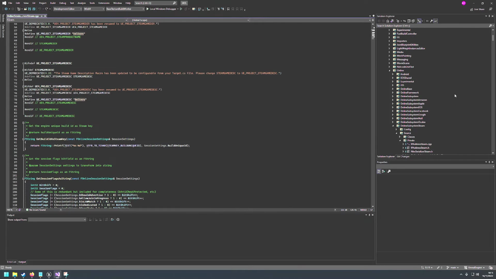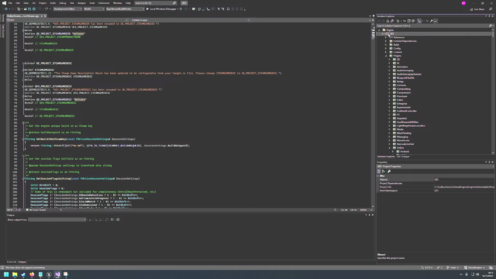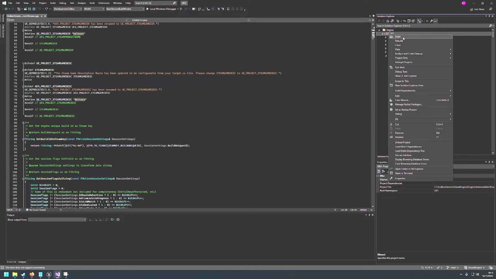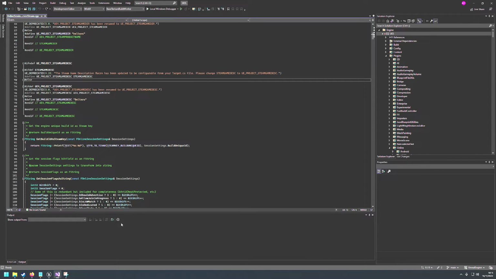And then once you've made those changes, you save, you right click UE5 and you build again. Okay, and that's done. Okay.